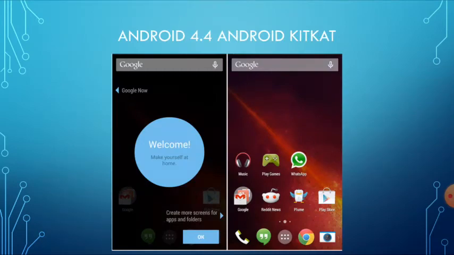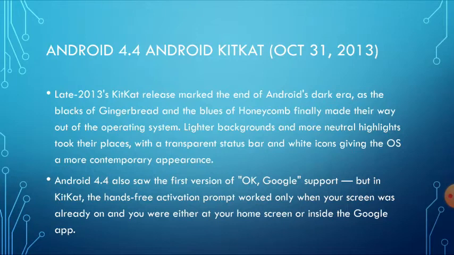Android 4.4 KitKat. It was released on October 31, 2013. KitKat's late 2013 release marked the end of Android's dark era, as the blacks of Gingerbread and the blue of Honeycomb finally made their way out of the operating system. Lighter backgrounds and more neutral highlights took their places, with a transparent status bar and white icons giving the OS a more contemporary appearance.